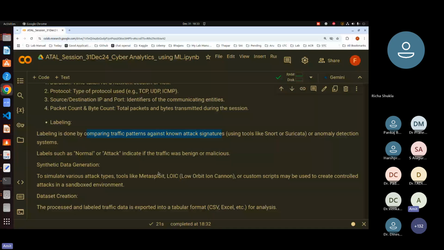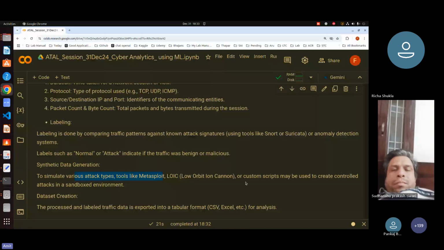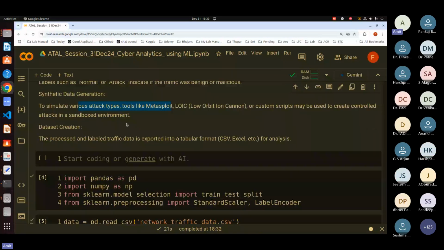One can even simulate the attack. Tools like Metasploit, Low Orbit Ion Cannon, or custom scripts can be used to control the attacks in a sandbox environment or a virtualization environment.